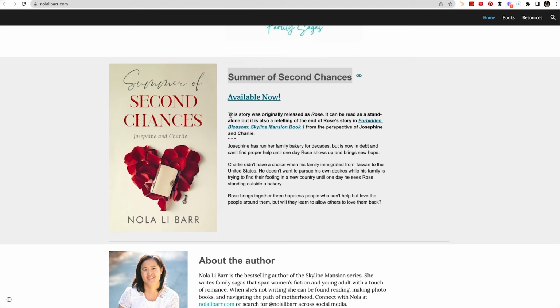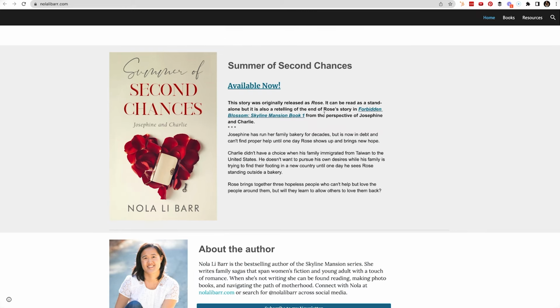So you can see that it was originally released as Rose. It can be read as a standalone, but it's also a retelling of the end of Rose's story in Forbidden Blossom. So I will say that this piece is not necessary unless you think a lot of people are coming to your website looking for this specific book. Otherwise, not relevant, because market the item you have now. At Self-Publishing School, even for our programs and our businesses, we don't say, this was originally only a nonfiction course and it originally only had these things. No, we market the product that we have now. Don't worry about it before, especially if it's not something that the masses will know about. So I would just kind of get rid of that.